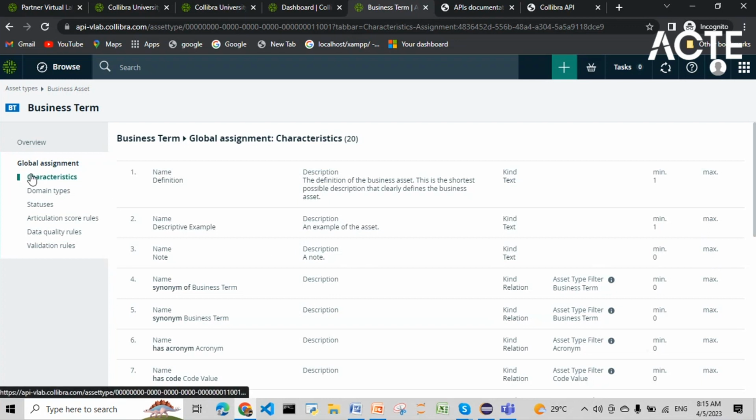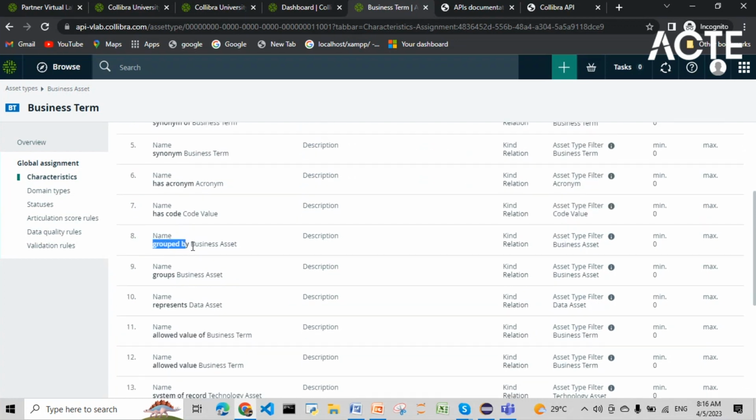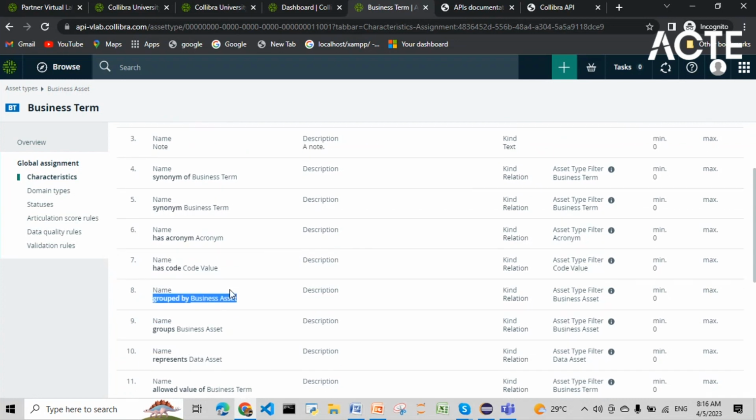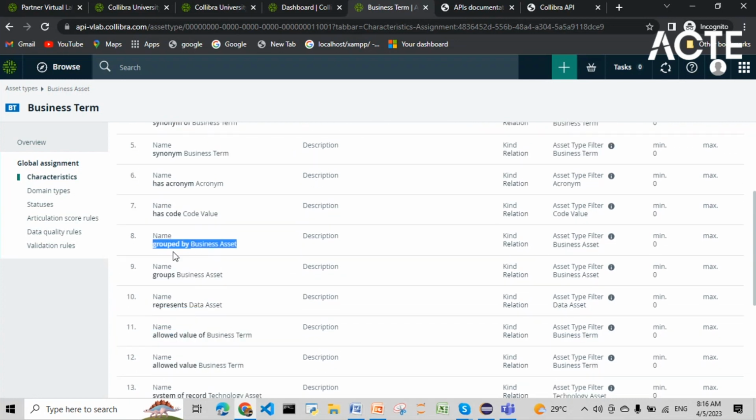Likewise, I can control the characteristics of the business term, all the asset types, technology asset, and the data asset. So I can control the characteristics as such. I can control the attributes definition and then group by business asset. If I think a business term should be grouped by only one business asset, then I can set it to 1. So that one business term will not be grouped by multiple business assets. Likewise, if I think so, I can configure it here.